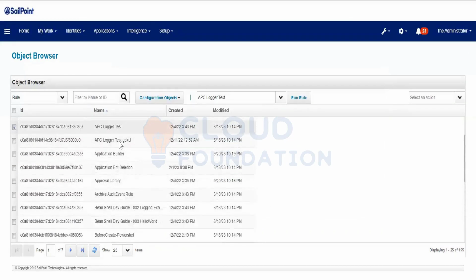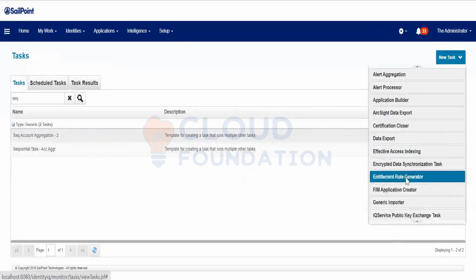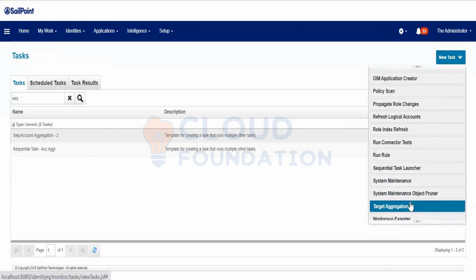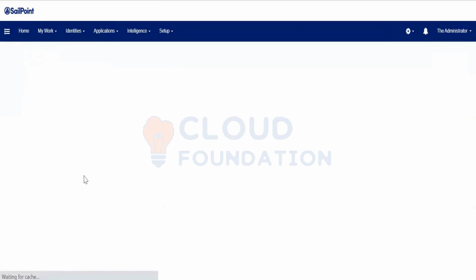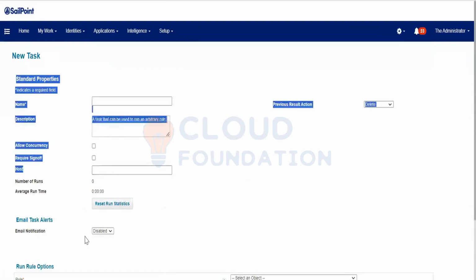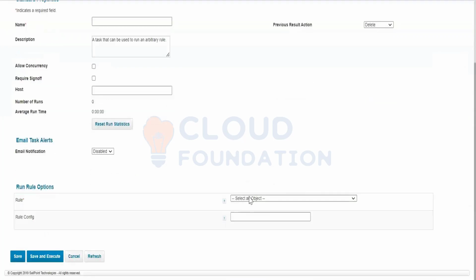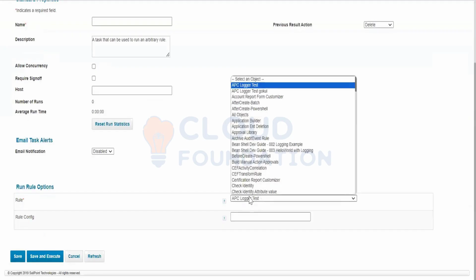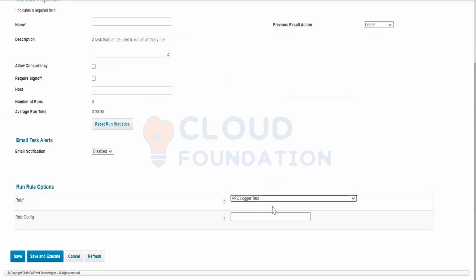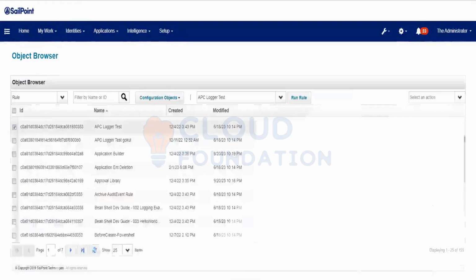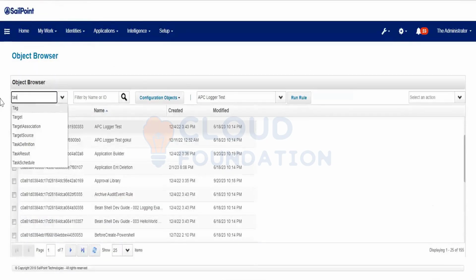This rule needs to be executed on a daily basis. In that scenario, we have another task type called run rule task. You know what standard properties are; based on the requirement, you can fulfill this. From here, we can choose the rule which you need to execute on a daily basis and create this task. The task will get created and it will be stored under the task definition object, correct?